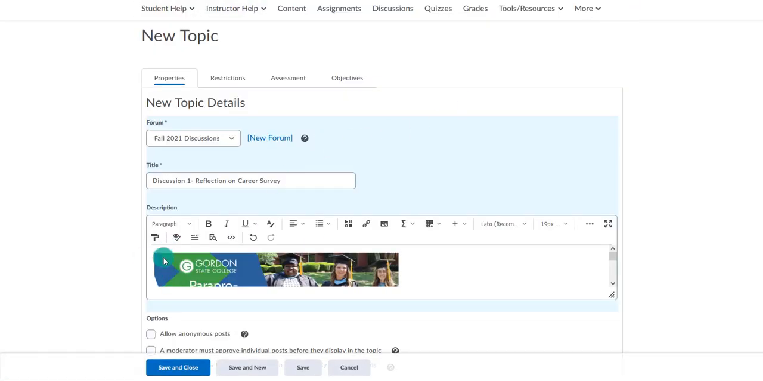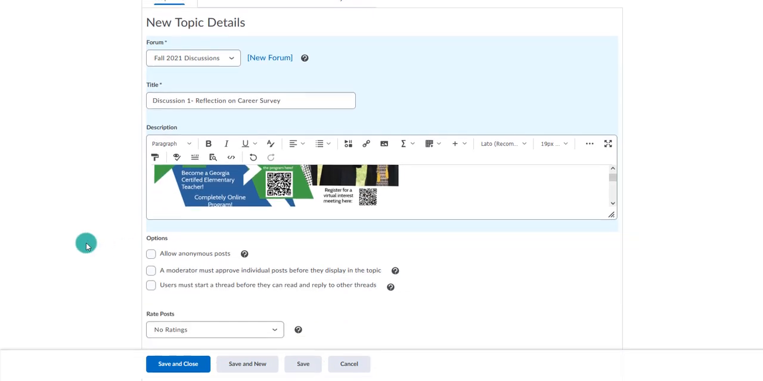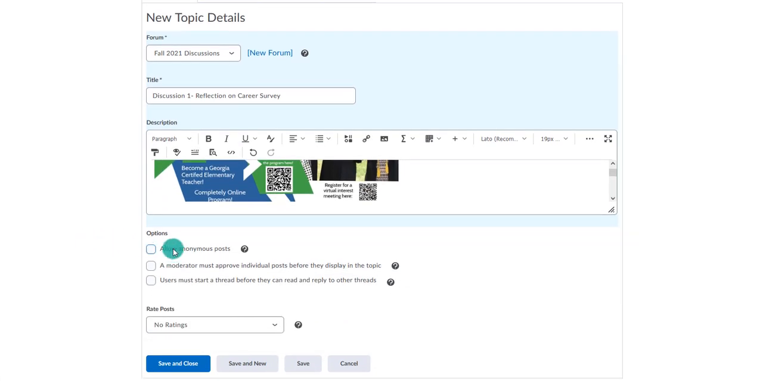Alright, so now that we have the description created, we're going to move on down to our options. Here you can allow for anonymous posts if you like. You can choose that a moderator must approve the individual post before they display on the topic. Be careful with this, because basically when a student submits a discussion, you will have to come in here and approve it and click a button before it posts for other people to see. So you'll have to be on top of things for them to be able to see it.